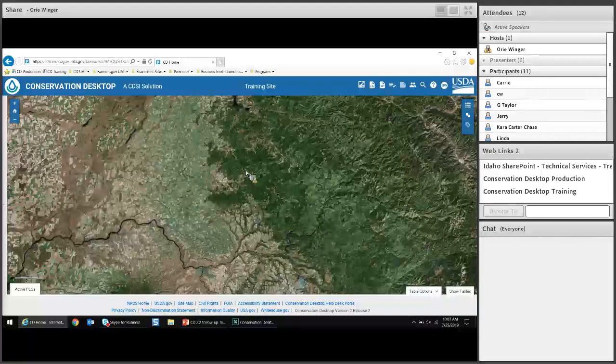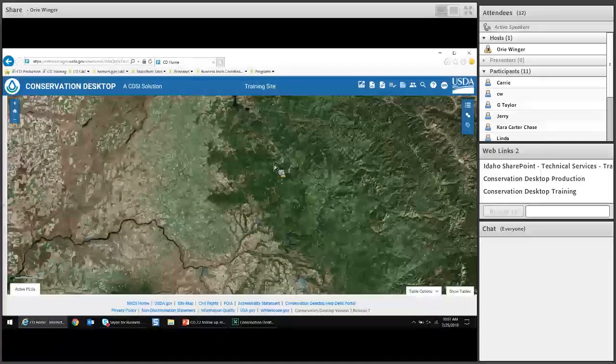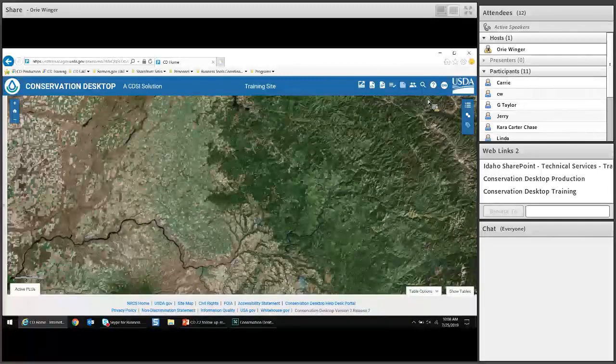So this is going to be the same in the production site, and I want to encourage all of you to go into the production site and set your preferences and have those ready to go for when you do want to use the production version and start working in Conservation Desktop. But to get to the preferences, you go up here and click on your initials, and you open up the preferences dialog.